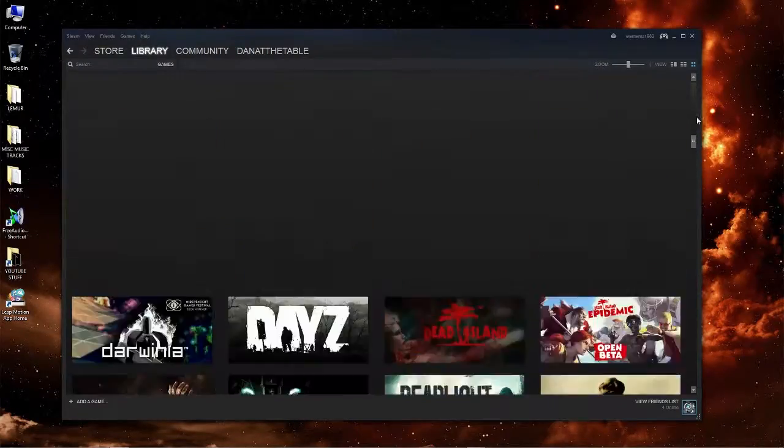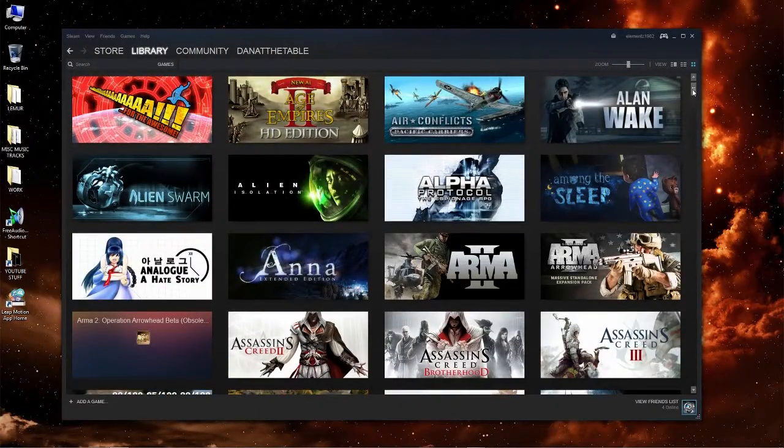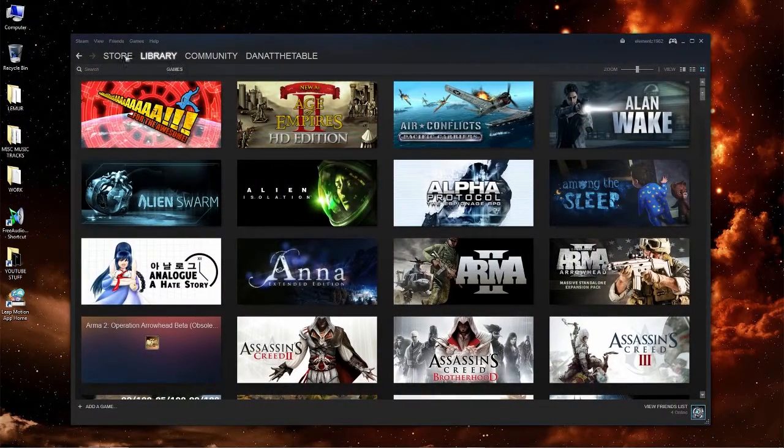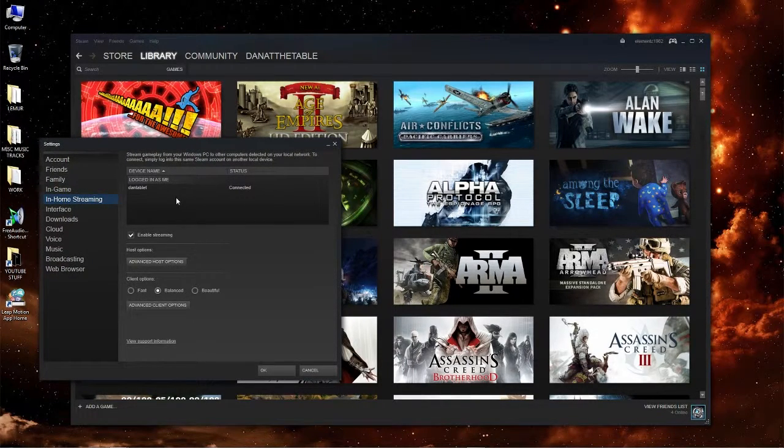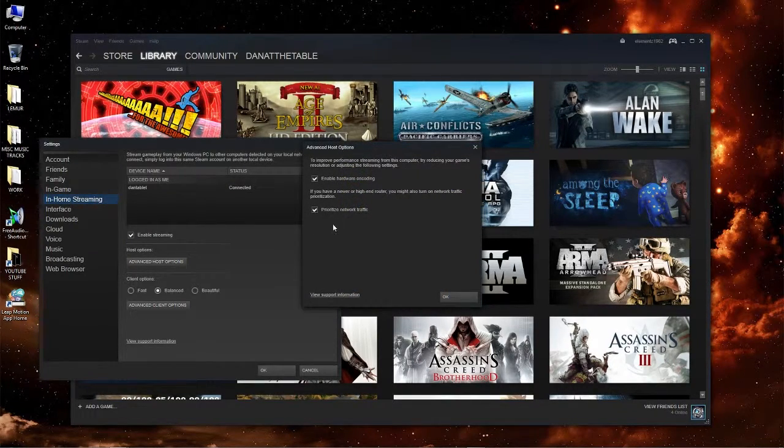So basically, this video, after the very long intro, is going to explain how you can do that with this tablet. The first thing you've got to do on your host PC, which is my main PC, is go to settings and there'll be in-home streaming. As you can see, at the moment Dan's tablet is the Windows tablet. It's already logged into Steam. So what you want to do is log into your main computer first. You want to enable streaming.